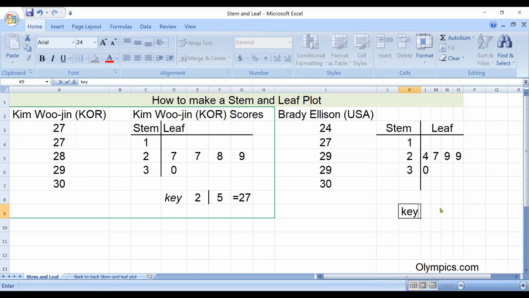So we type in key. We're going to type in the value. Again, we're going to also want to add in a right border. Then we're going to type in another number. So 2 and 4 here representing 24. I'm going to write in equals 24.